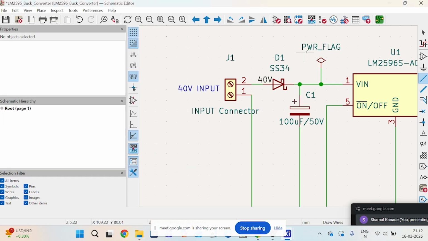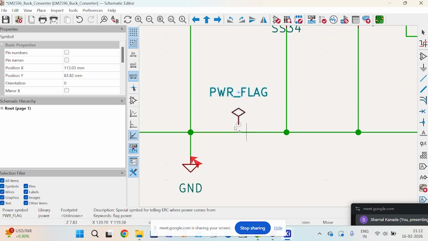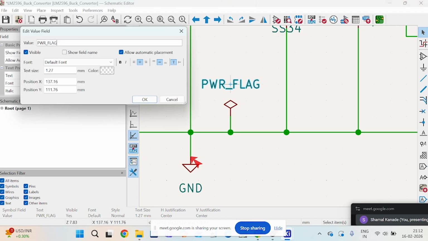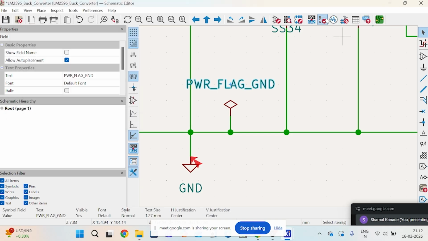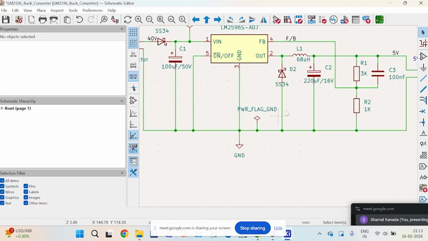Same you can do with the power flags for ground. Copy, control V. Just connect this. And for your information, you can add a comment like this is the ground one. Just do the same thing. Run. Yes, so your error will be 0 and your warning will be 0. Is there any doubt?